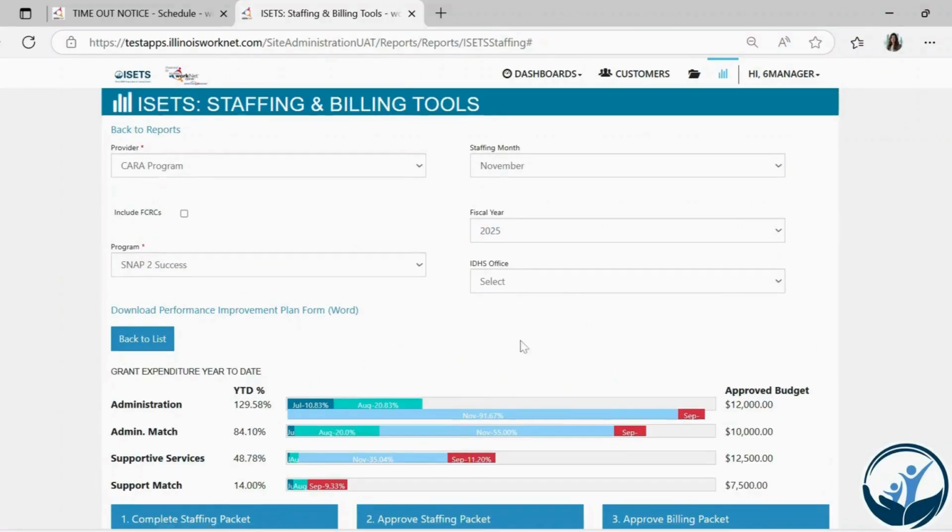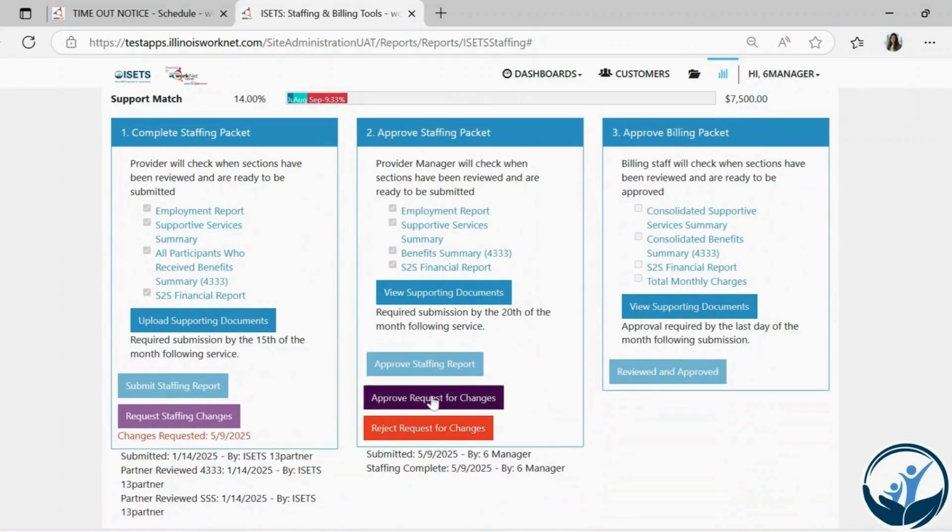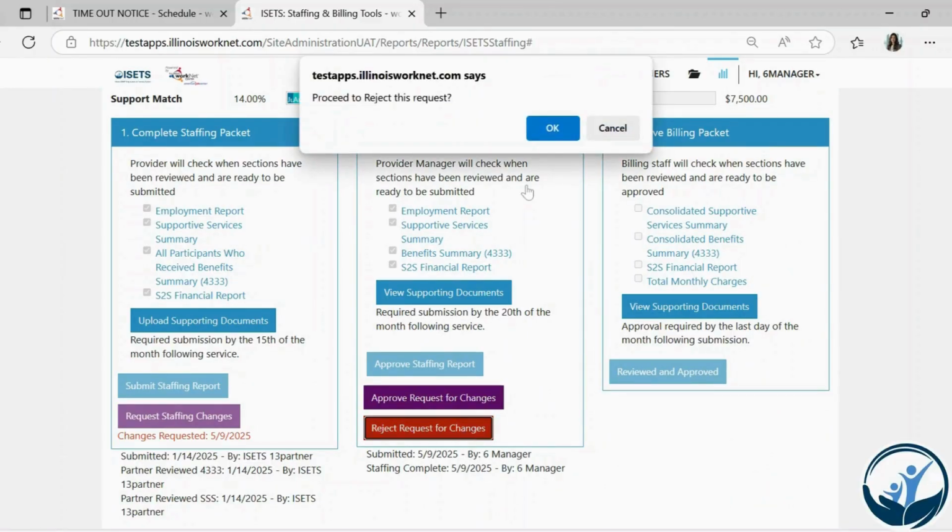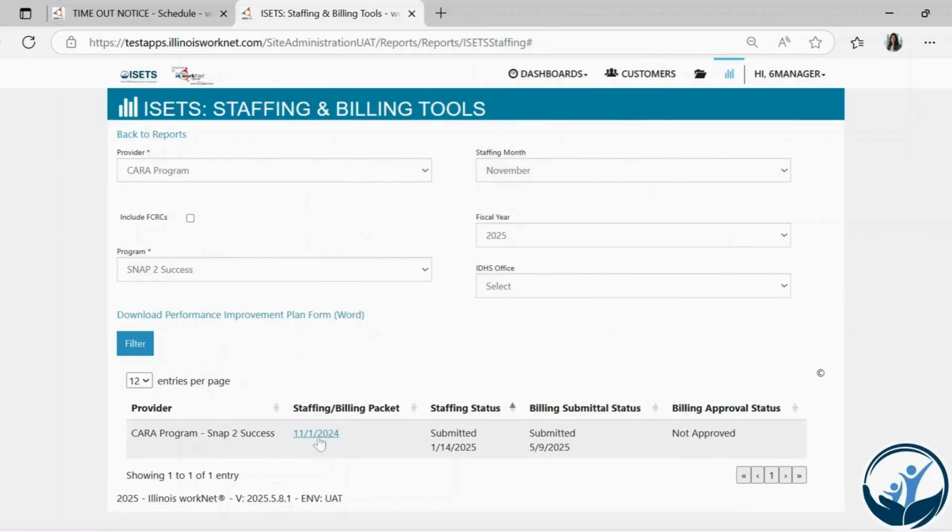If your provider manager approves your request, they can reopen the staffing and then you can go in and make changes to your reports. Your provider manager can then approve all of your reports. Your provider will let the billing manager know that it's okay for them to review your reports now.